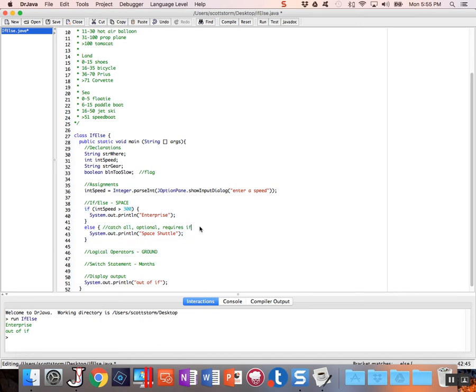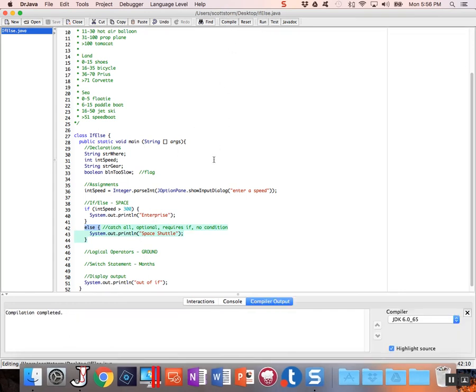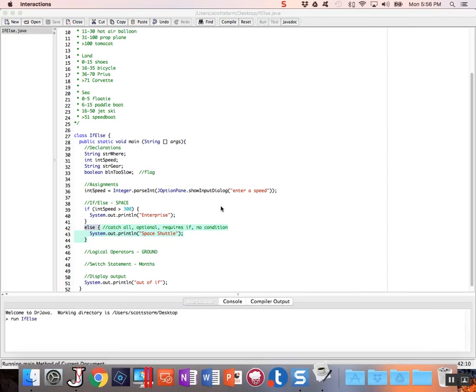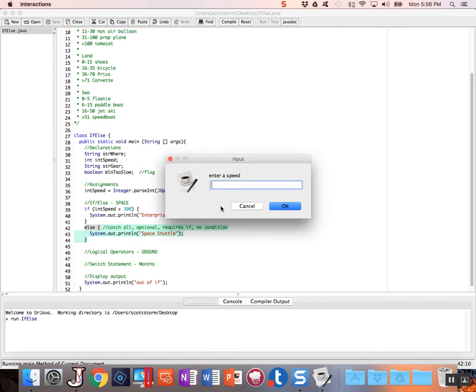You require an if. And again, I'm going to mention no condition. So it doesn't check anything. Okay? It doesn't look and see if something is true or false. It just runs. If you get to the else, it's going to execute. So what does this actually look like in code? Well, if we compile and run it, we're going to enter in a couple speeds here. And the first speed I'm going to enter in is, we'll do our 299 again. And we'll go ahead and 299. So this time, let's look at what's going to happen.